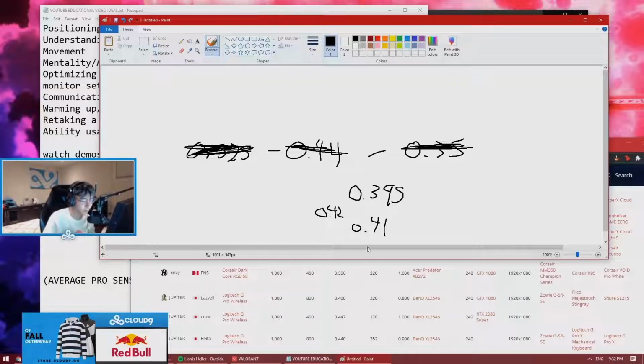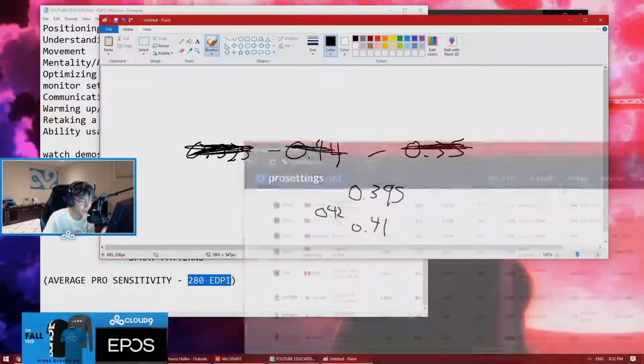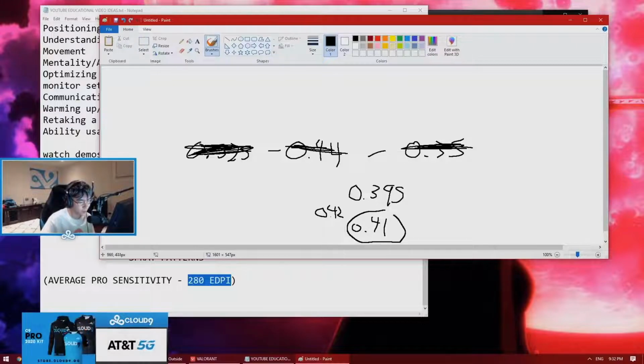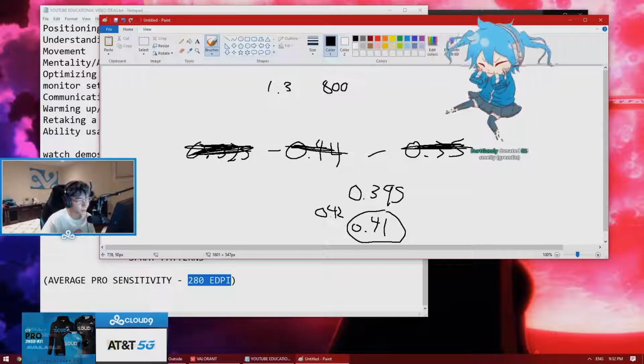And it's similar to my 0.408 sensitivity because I think I did this test in CS:GO, and that's how I got my 1.3 sensitivity, 800 DPI. And when you translate that, all right.